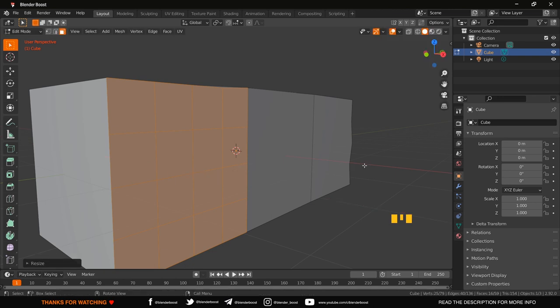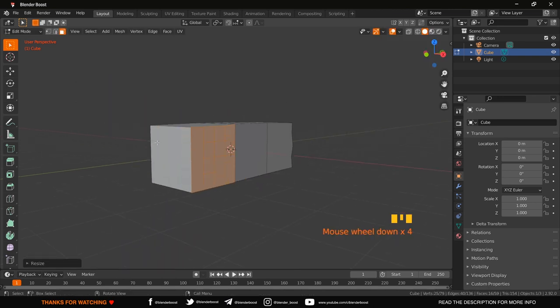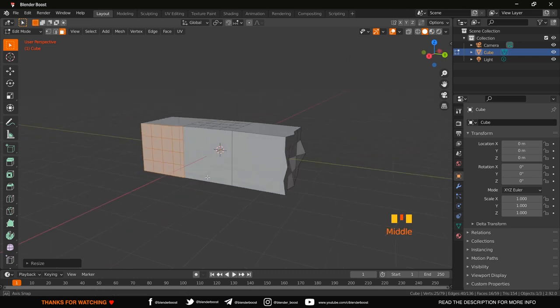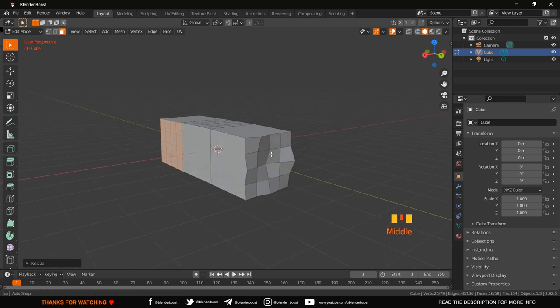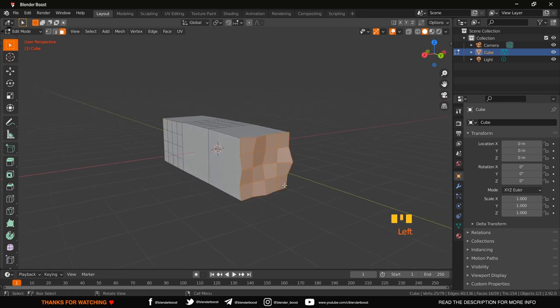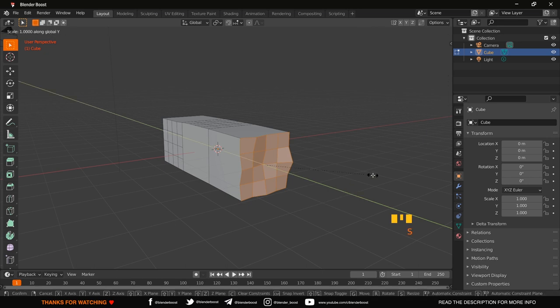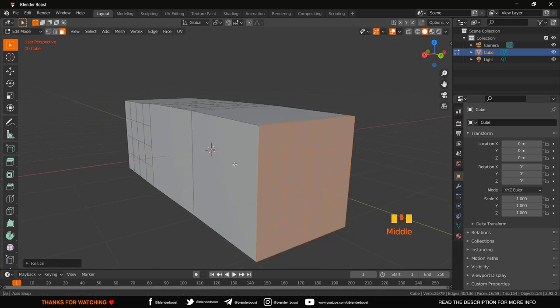Did you get that? Then can you guess what we should do here? It should scale along the Y-axis. Select faces and press S, Y 0. Okay, that is the meaning of making the scale 0.